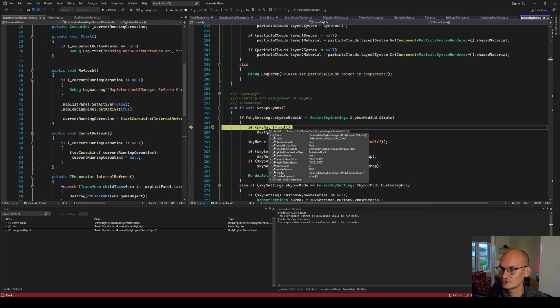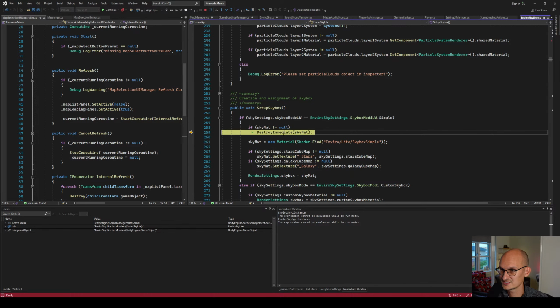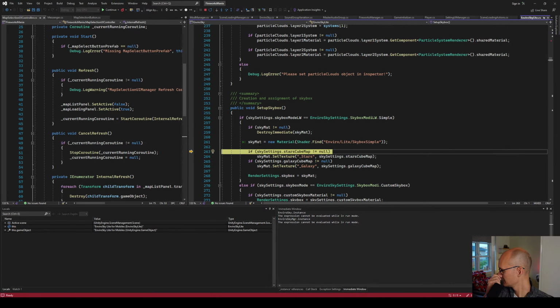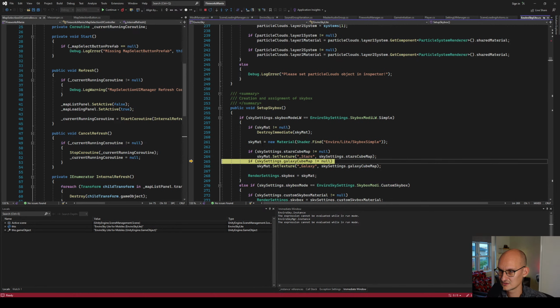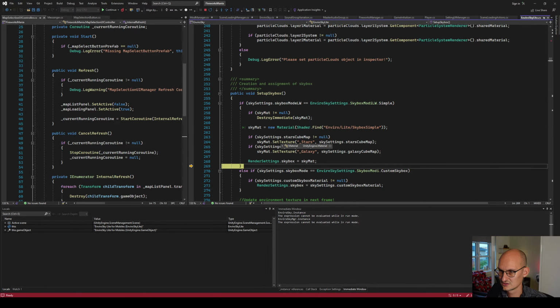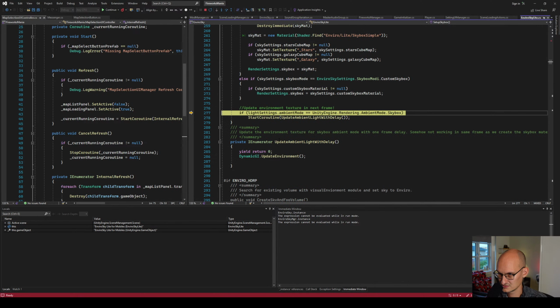So it actually goes in, and when it's set up, it finds the material in the sky, destroys that, and then selects its own new one and provides that. Perfect. So that's all good.